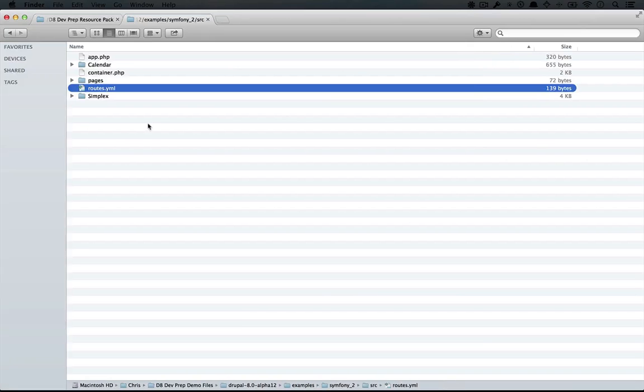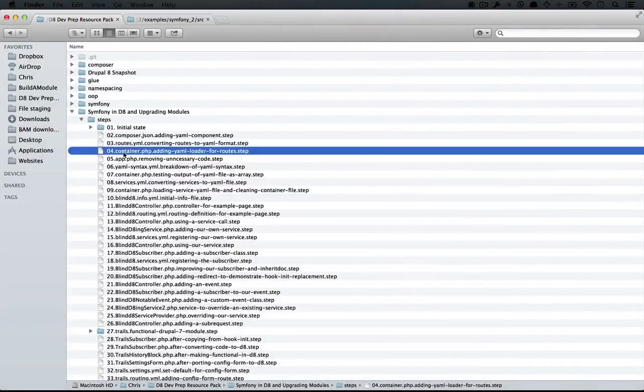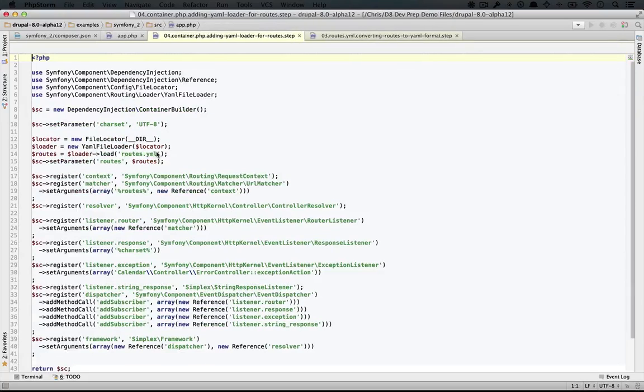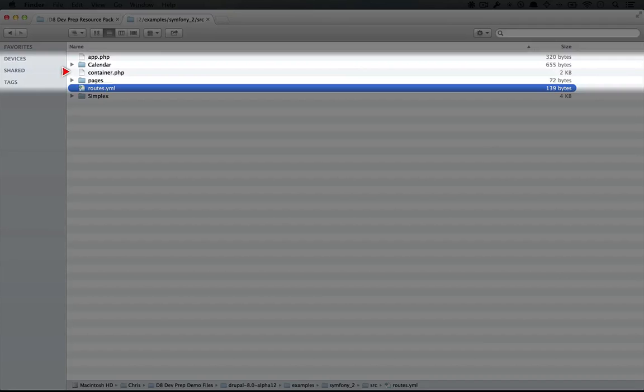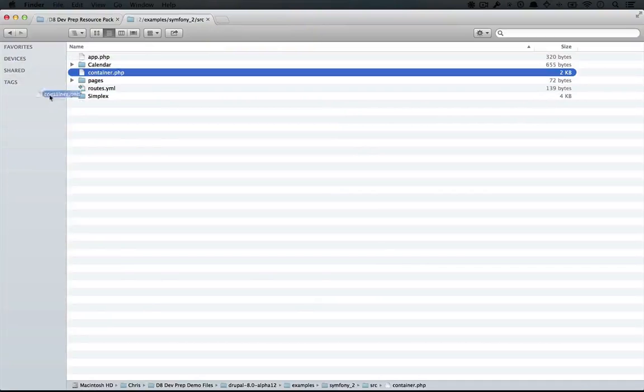Now just putting this routes file in our source directory doesn't do anything. We actually have to pull that in somehow. So let's go back to the resource pack, and let's open up the fourth step called container.php, adding YAML loader for routes. And this will give us a clue as to how we're going to do that. Now let's also open up our container.php file from our Symfony 2 example folder inside of the source directory.